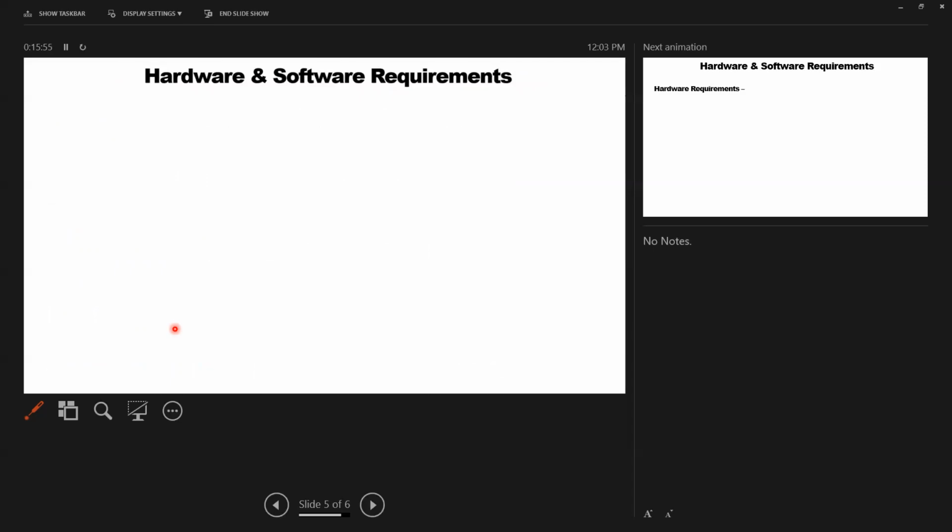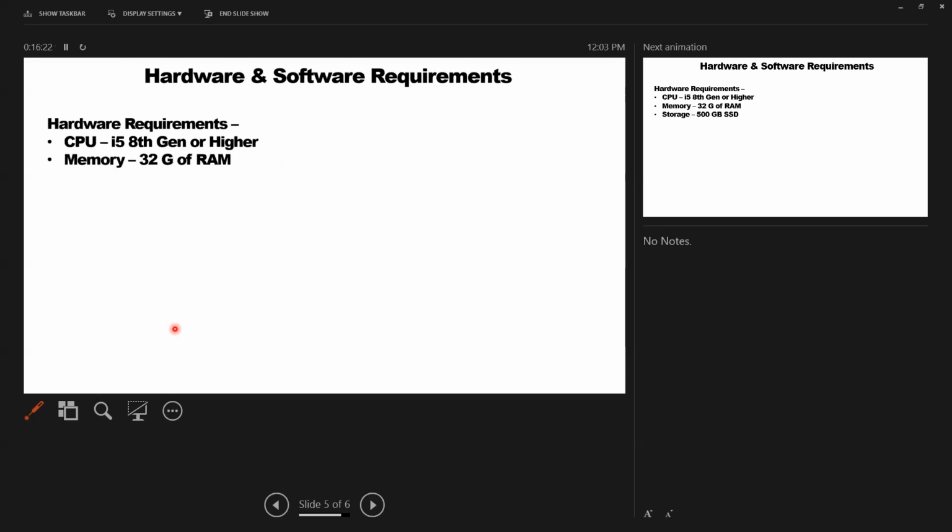Coming to the hardware and software requirements, like what we will require to create the data center. Basically, the hardware requirements: you must have one CPU with i5 8th generation or higher. I will recommend the i7 if you have it, but a high i5 with at least 8th generation will be fine. Coming to the memory, we need at least 32 GB of RAM to create the entire infra with smooth functionality.